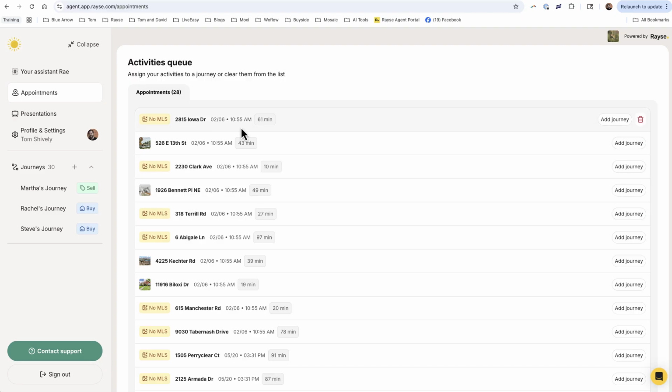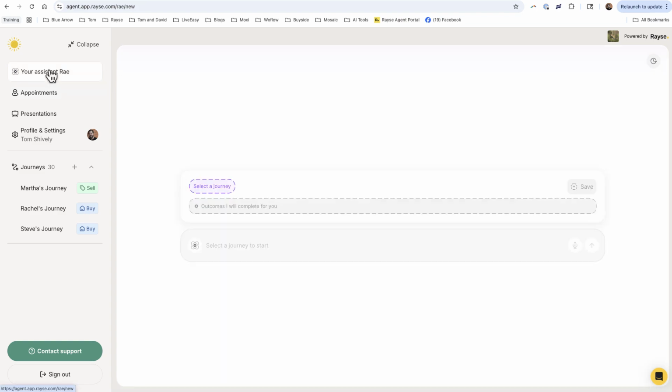So I can see here are the addresses. Here's how long it took. Let's say we were in the car for 40 minutes. We were in the listing for 21. So there it is, we can see all that. We'll go into this in a little bit more detail, but this is the way that you can use that mobile app in order to help create these activities. And then on top is Ray. This is your assistant inside of Rayse. So anytime we need to do anything with one of our journeys, we can use Ray. And again, we'll take a closer look at that in just a minute.